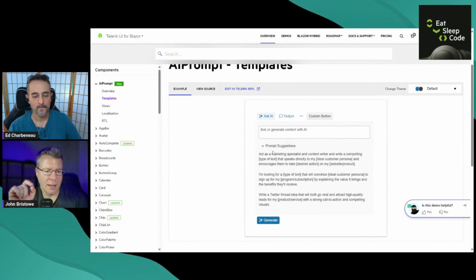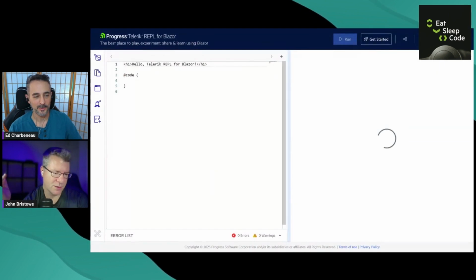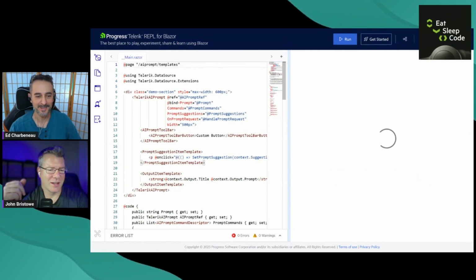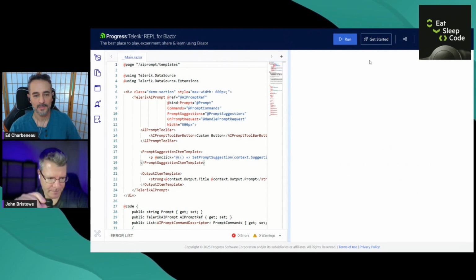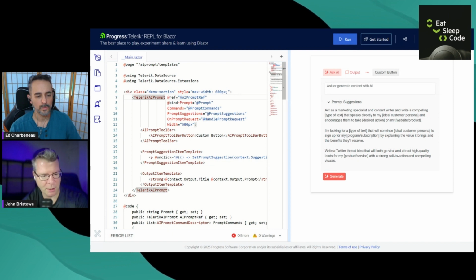So let me see the source for a second, if you don't mind. Sure. Let's just go REPL, some live coding. Okay, so the template here is defining the shell. Is that correct? Yes, that's what it looks like. It says output item template, and then you've got context.output.title, context.output.prompt.